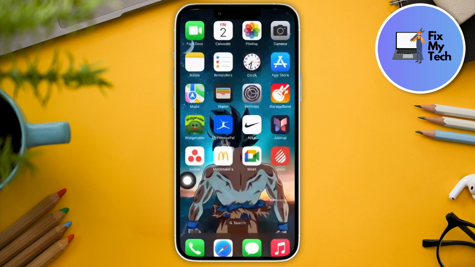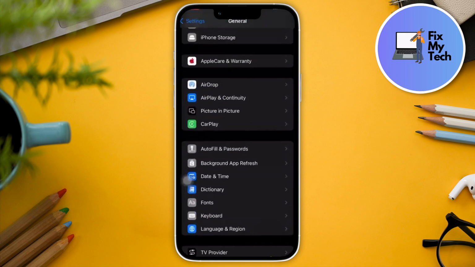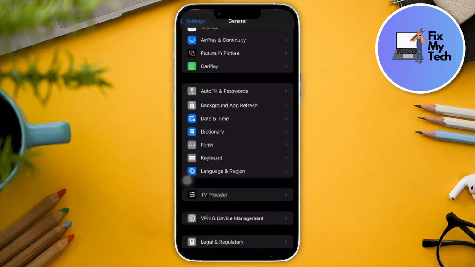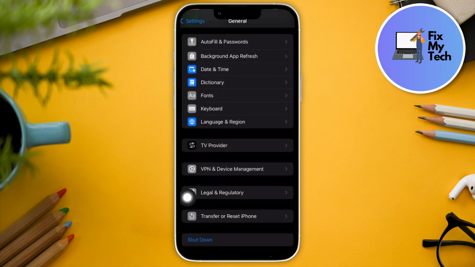You should go to Settings right here. Go on the one that says General, just look for it. Should be this one right here. Alright? And then look on the bottom section that says VPN and Device Management.